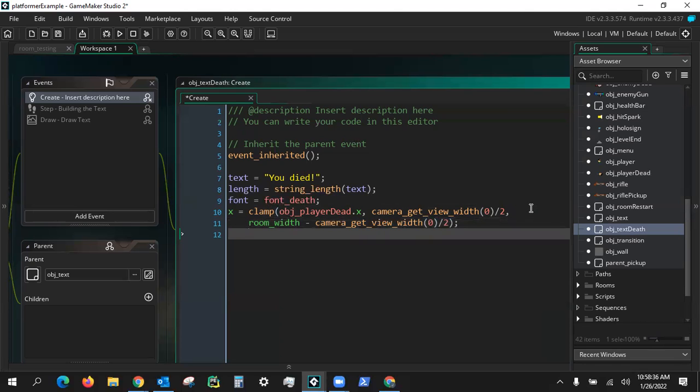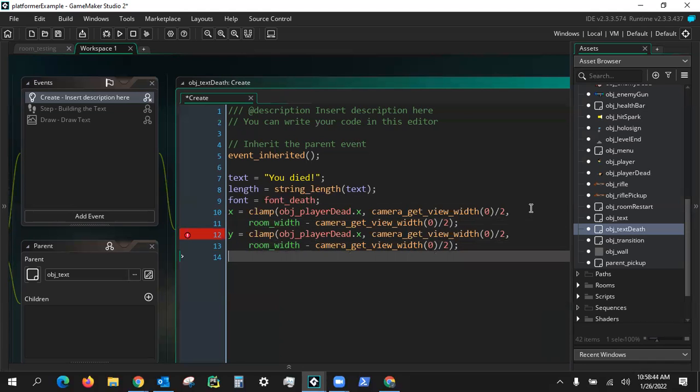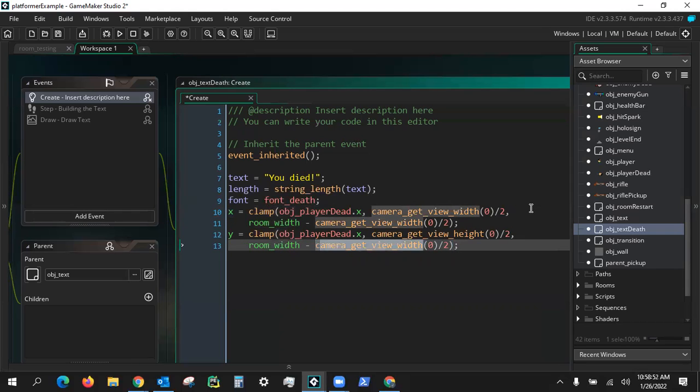Now that we have that set up for X, Y is actually going to be effectively the same thing, but changed around for the purpose of referencing height rather than width. Height again. And then rather than referencing X, we're going to reference Y.